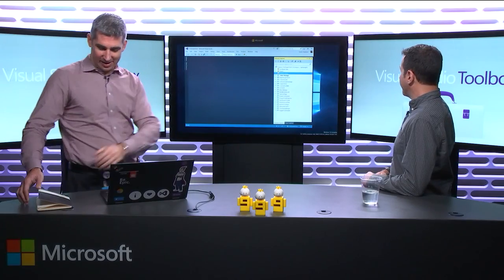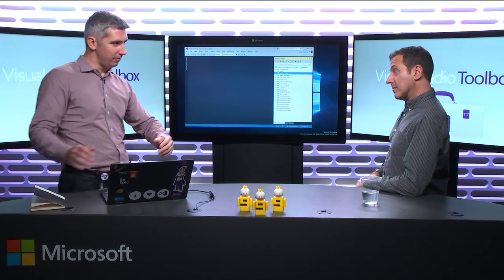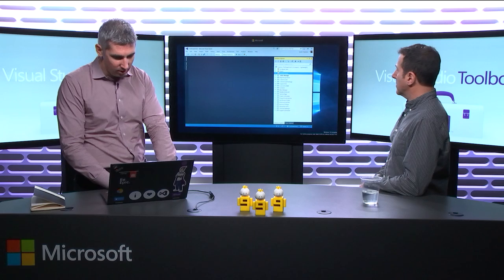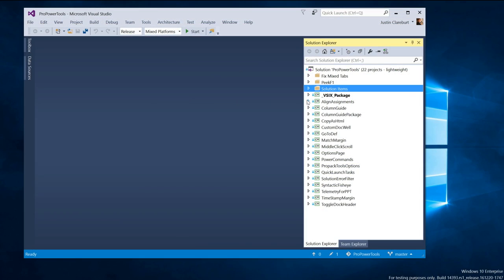Yeah, that is awesome. So the other thing that affects extension authors is the fact that we don't have all the components necessary. You can't rely on all the components being there. So I'm going to talk about that in a bit more detail now.